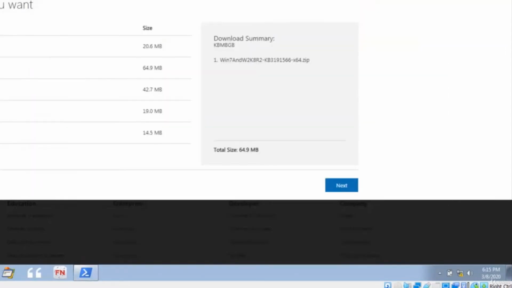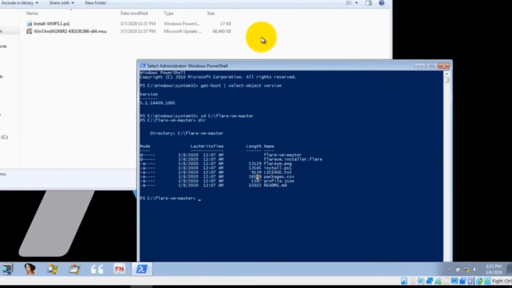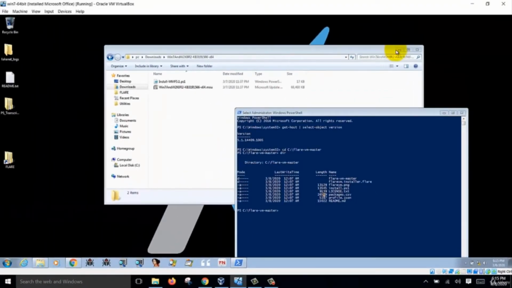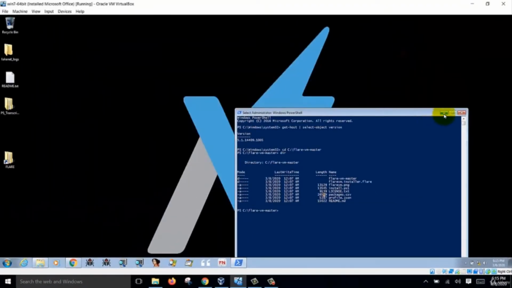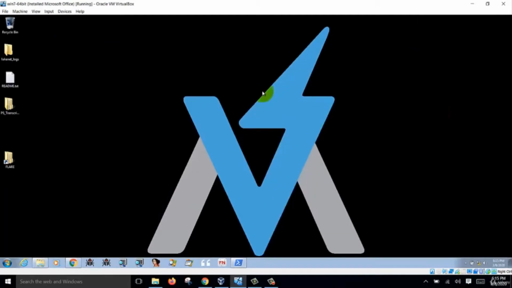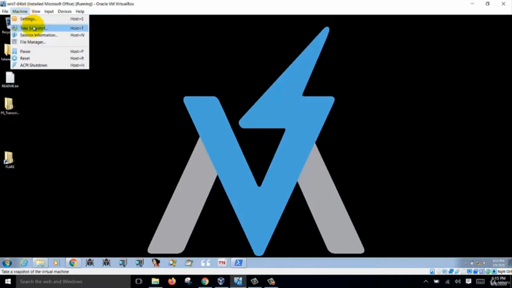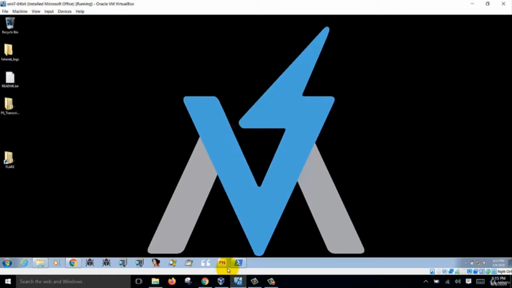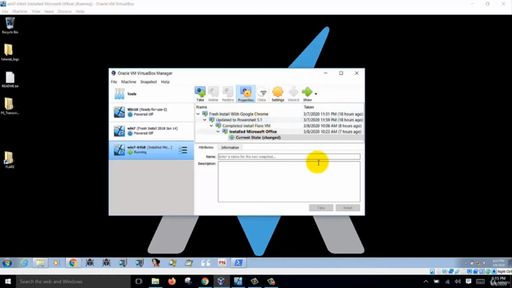So it will take a few hours, I think, to install everything. Once you finish the install, you get this thing on the desktop, and you must make sure you make a snapshot often. Go here, take snapshot, and then you snapshot. As you can see, I've got a few snapshots here.